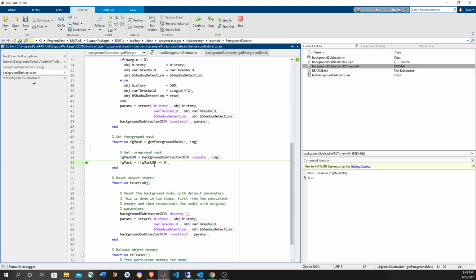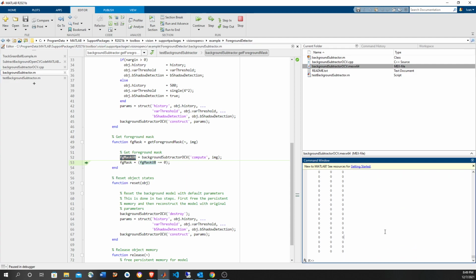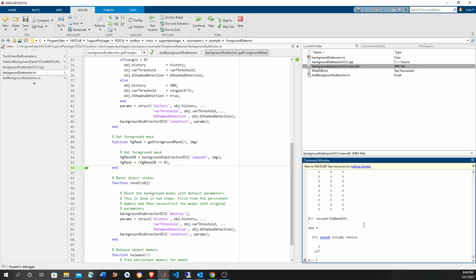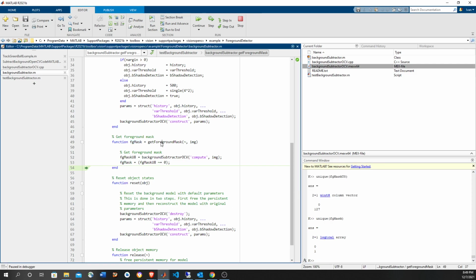And okay, so it is gonna check if it is 0, and the reason for this is because, let's check the unique values of this. So it's 0 or 127. But by doing this, now you have 1 or 0. I have to check on this. Yeah, so you have 0, 1 now.